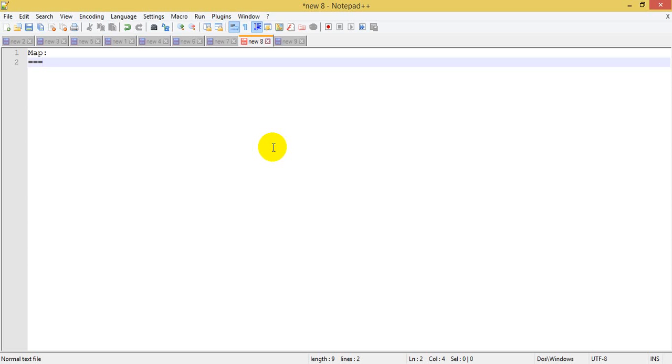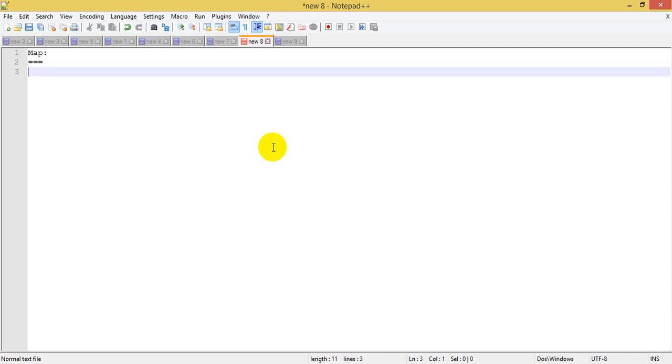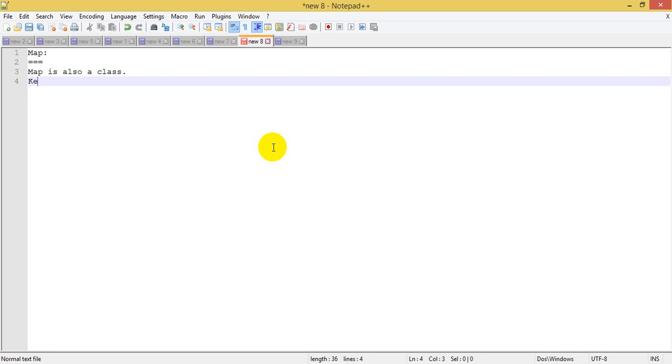Guys, yesterday we discussed set and list. Today we are going to discuss map. Map is also a class and it stores the list of values in the form of key value pairs.